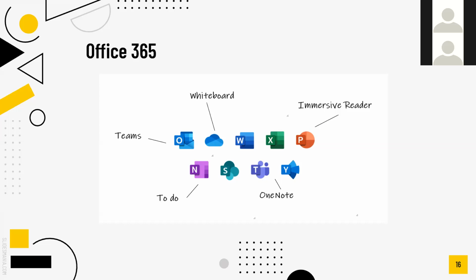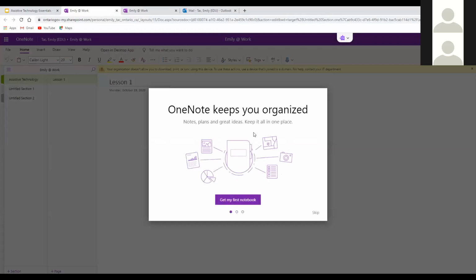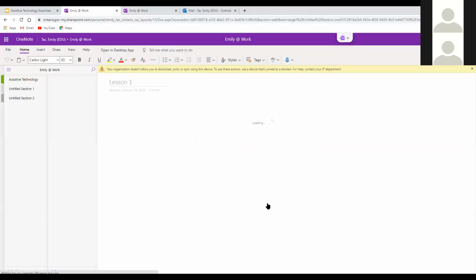So one program in particular that I wanted to show is OneNote. OneNote is like a digital binder for students where they can create notebooks with separate tabs for various different notes. And I'll show you now what the layout of OneNote looks like. So I've created a hyperlink here, so that will just take us to OneNote. Perfect. And if you haven't used it before, it will just take you to a little setup page. For now, I will skip so we can just get into our notebook.